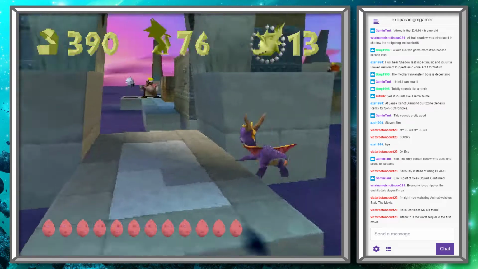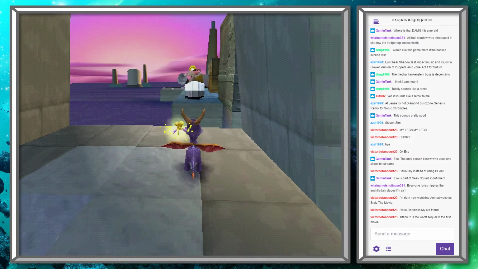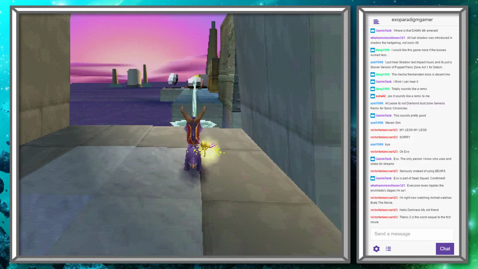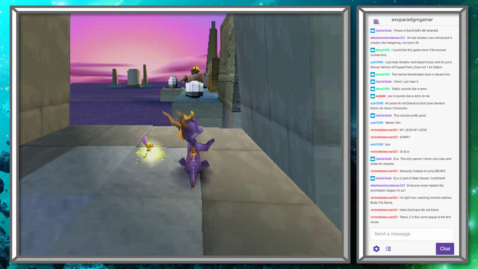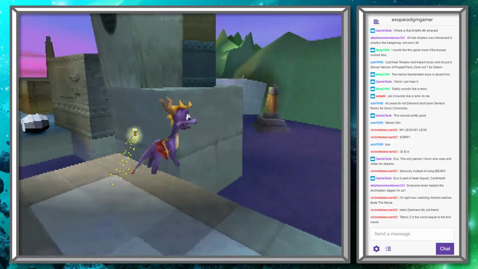Oh, we might as well play some more music while we're doing that. Let's listen to more Shadow the Hedgehog music, because it's actually got a great soundtrack, and I don't know what people are talking about.